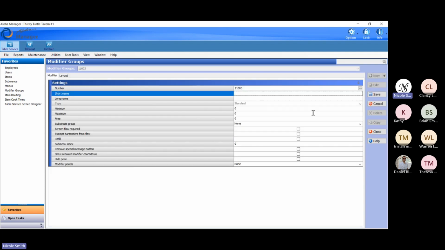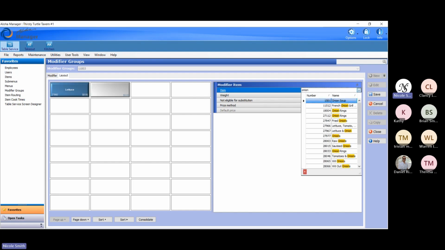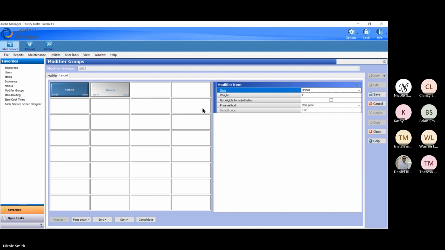If you want to add a new modifier group, you can go ahead and hit new over to the right. You're going to want to name that modifier twice. Choose the layout tab, which is the second tab in, and then start adding your new buttons. Click on a new spot. Over where it says none, type in your new modifier. And then if you want to sort them, sort at the bottom here, sort to the right. It's going to name them all alphabetically from A to Z.